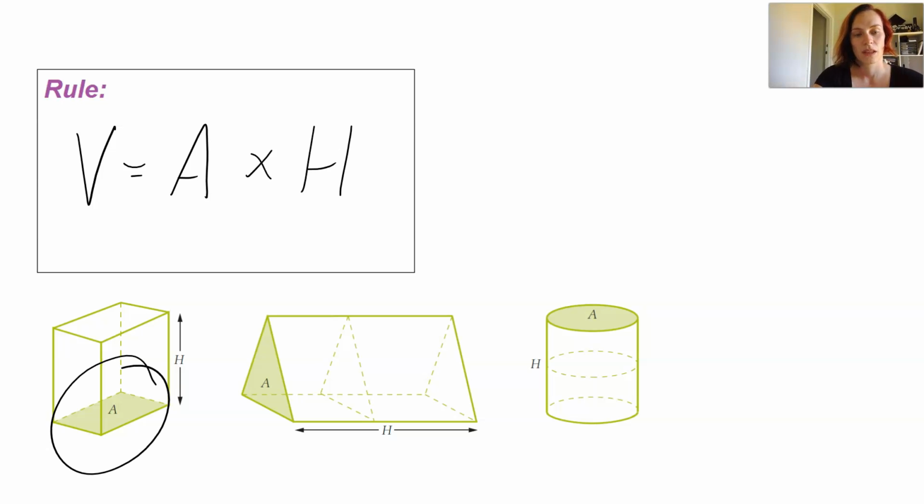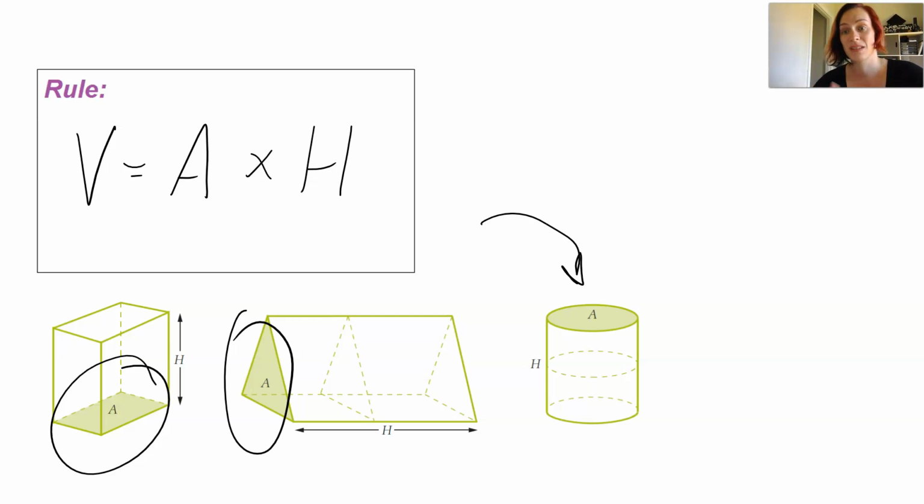So we've done it with rectangular prisms and triangular prisms. Now we're going to work with the same formula with a cylinder, because it's just going to use a circle instead as the area of the cross-section.